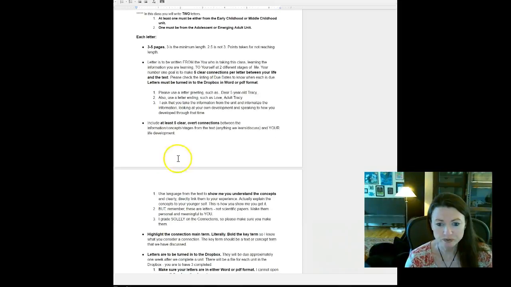You have to highlight, where is it? So at least 5 clear overt connections. Use language from the text to show me you understand the concepts. Clearly directly link them to your experience. Actually explain the concepts to your younger self. This is how you show me you get it.